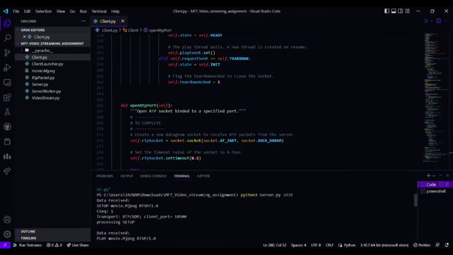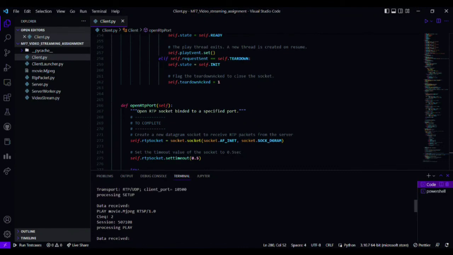And here we can see all the commands which we have sent. After setup we played the video, then we paused, then we again played, then we again paused, and lastly we tore down. So this is how the RTSP protocol works, and thank you for listening to our presentation.